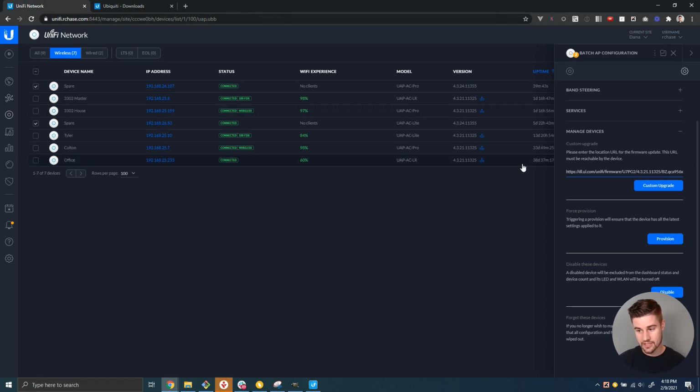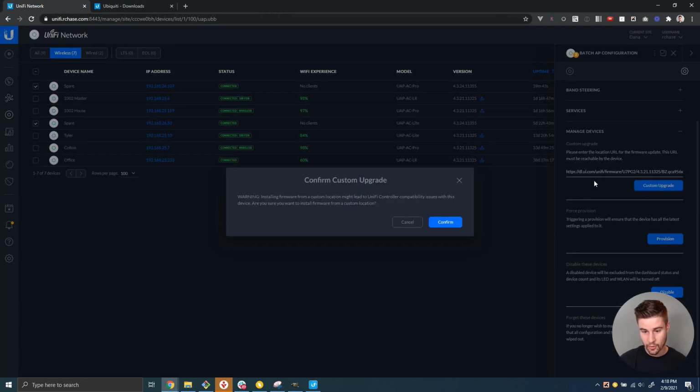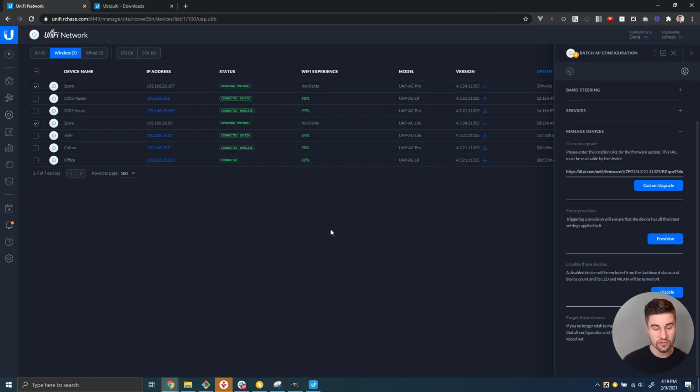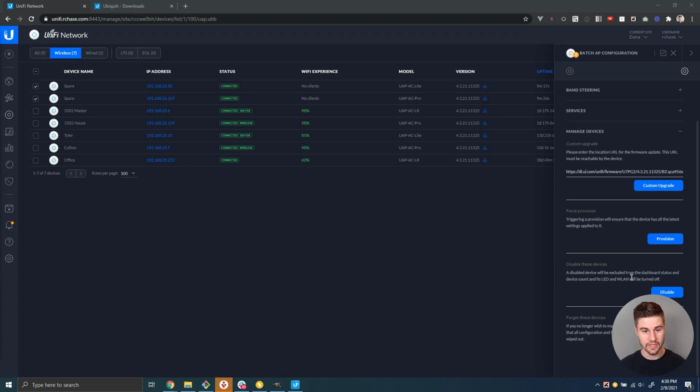So now that we've found our custom firmware URL, we've pasted it in here, and now we can click Custom Upgrade, and we can go ahead and confirm that choice, and it's going to download the firmware and install it on these devices. You can see that the status changed from connected to updating. And now, in a few minutes, they're going to reboot, and then the firmware version should be 4.3.21 instead of 4.3.24. So, fast forward to a few minutes later, both devices are now connected, and you can see that their firmware version is 4.3.21, so they successfully downgraded.